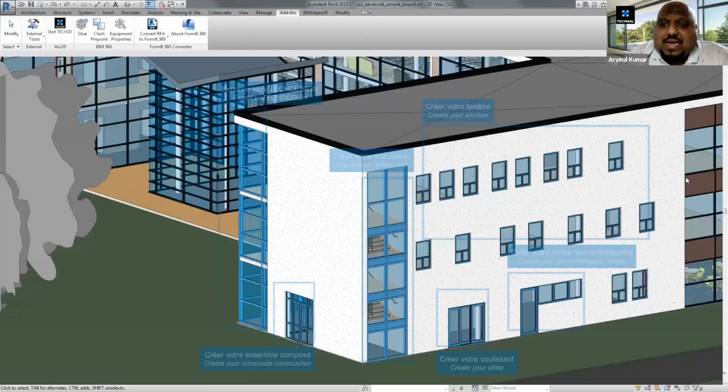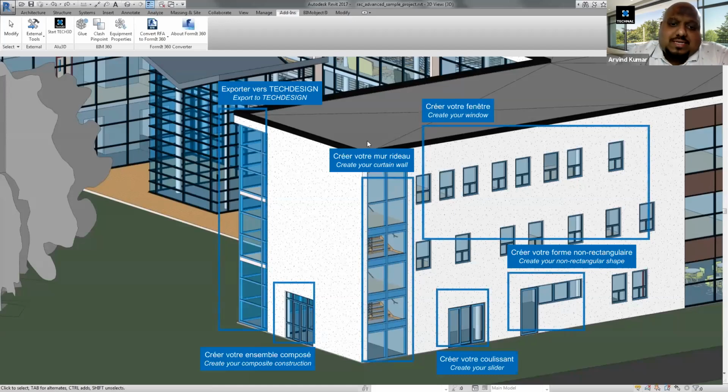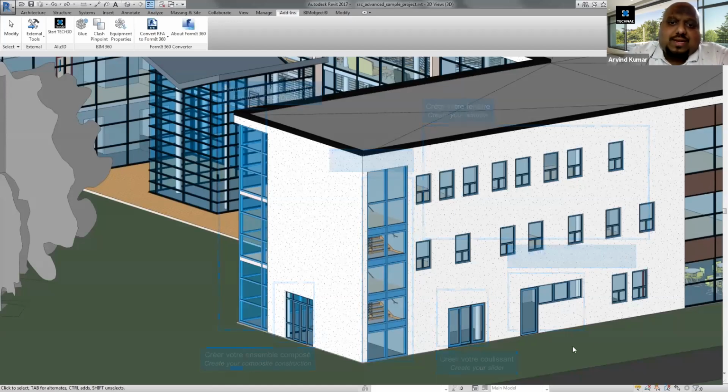So this is again a very interesting, simple and easy tool to use. Let's look at the curtain wall very quickly.